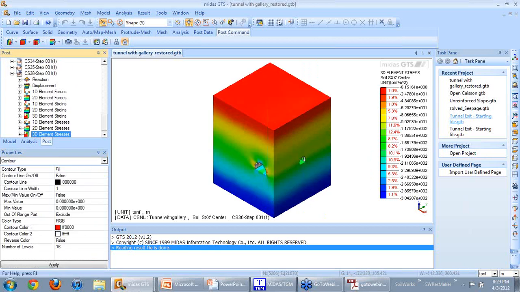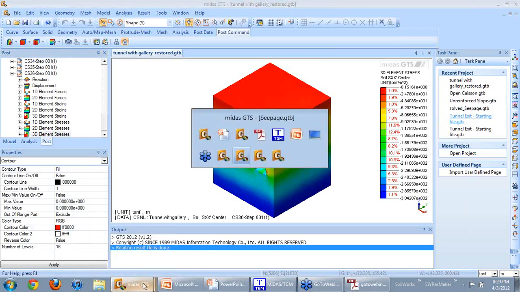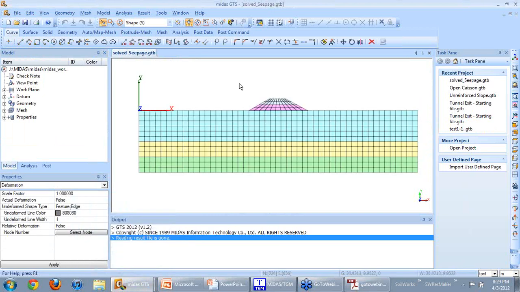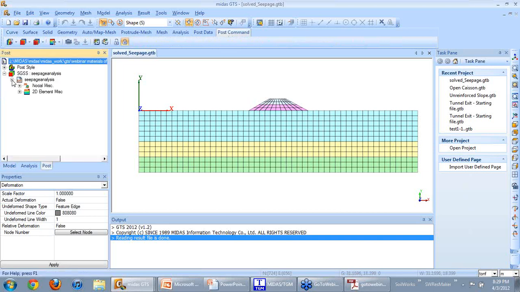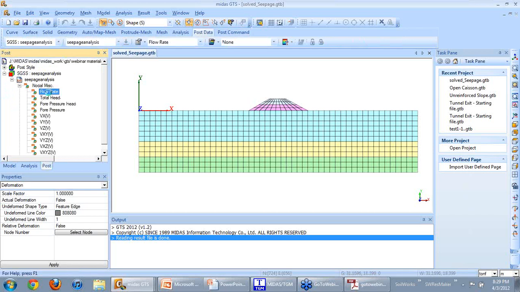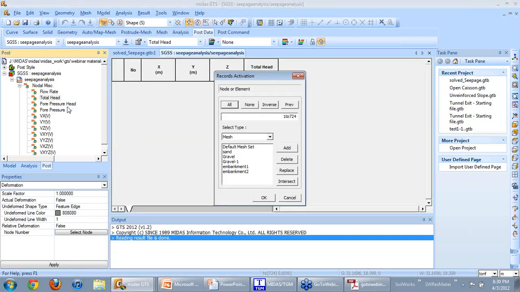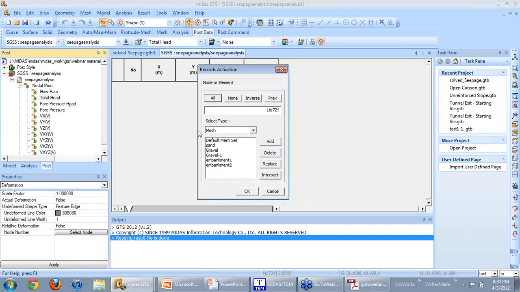And talking about the seepage analysis, the special features which we have. If we have a seepage analysis condition of 2D dam, then in the post, we can view the results of flow rate or total head. And if I right click on this, then we can generate tabular data.